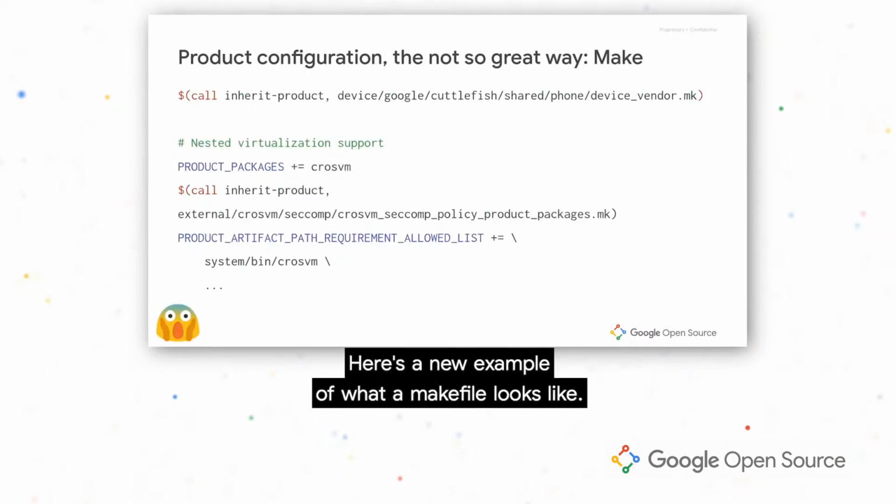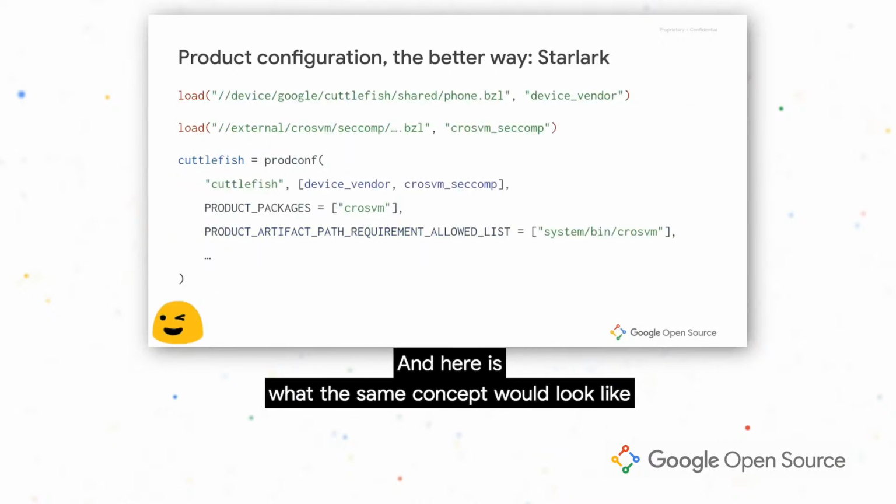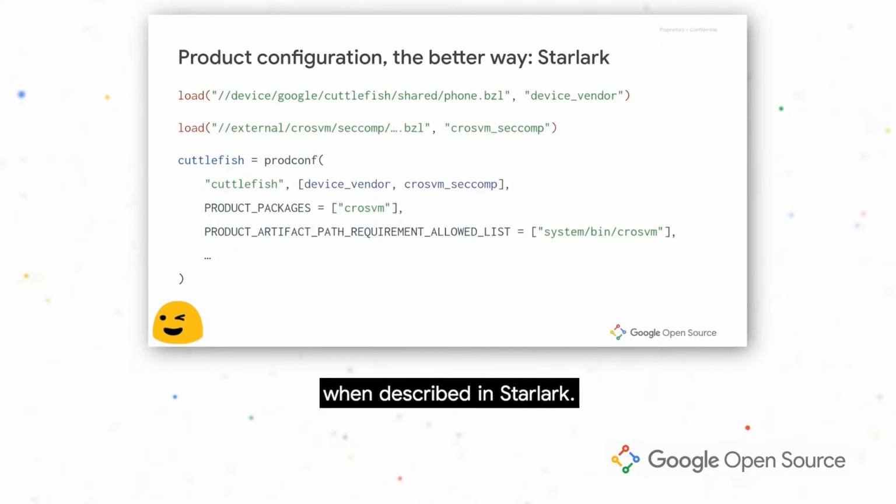Here's an example of how a make file looks like. That is to say, this product should be like cuttlefish with a package called craftsvm in addition, and so on. And here is how the same concept would look like when described in Starlark.